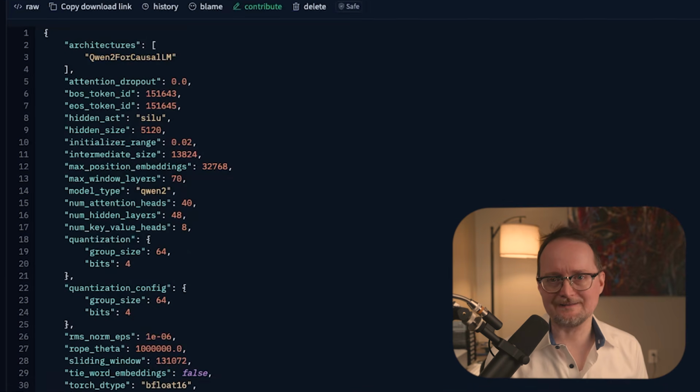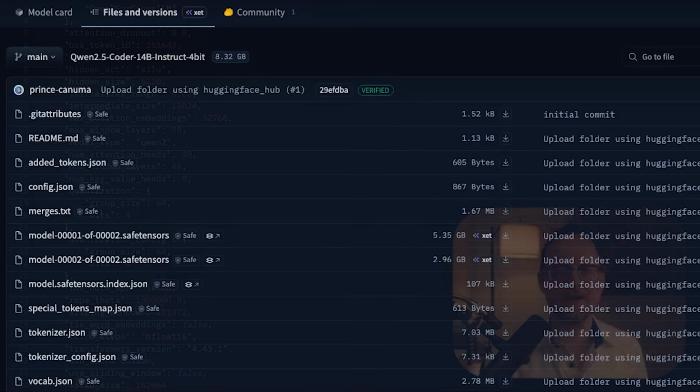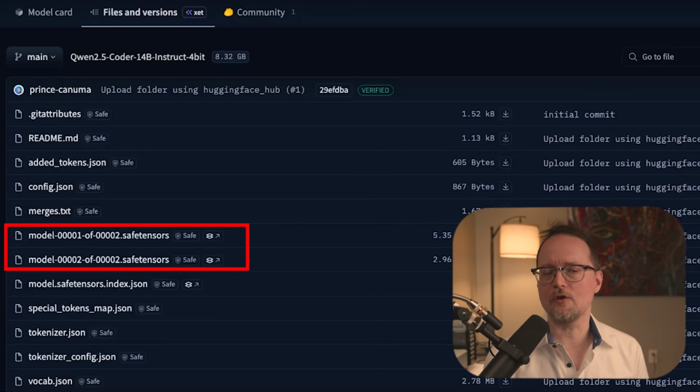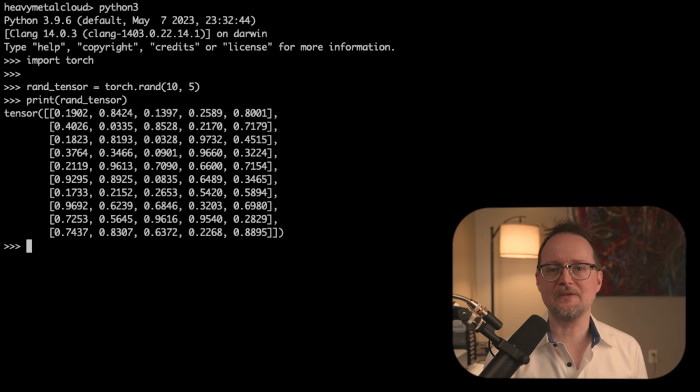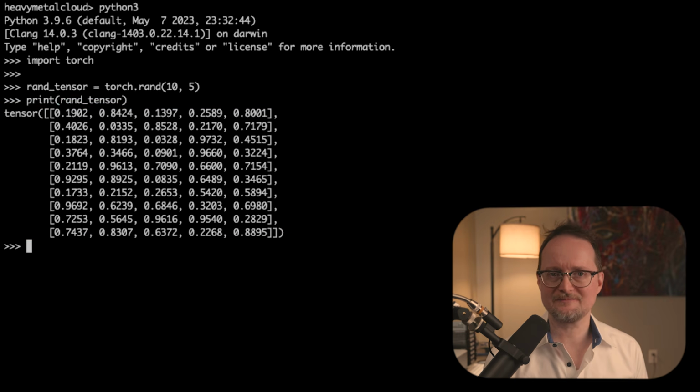The first one is config.json, which gives an overview of the model. One section I want to highlight is the quantization block here. See how it says 4 bits? That'll be important in a few minutes. But for now, let's get back to the files. Here we have 2 Safetensor files, and these files contain all the trained parameters and make up the bulk of the model. For this video, you can think of a tensor as a multidimensional array.